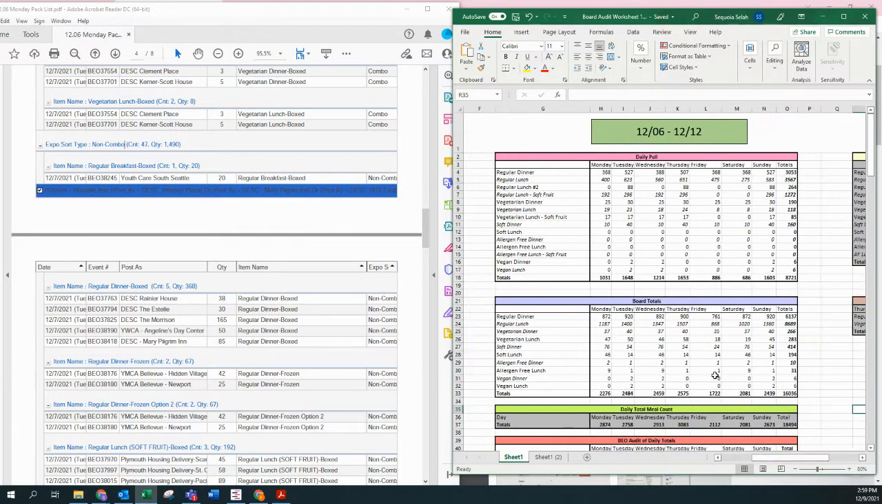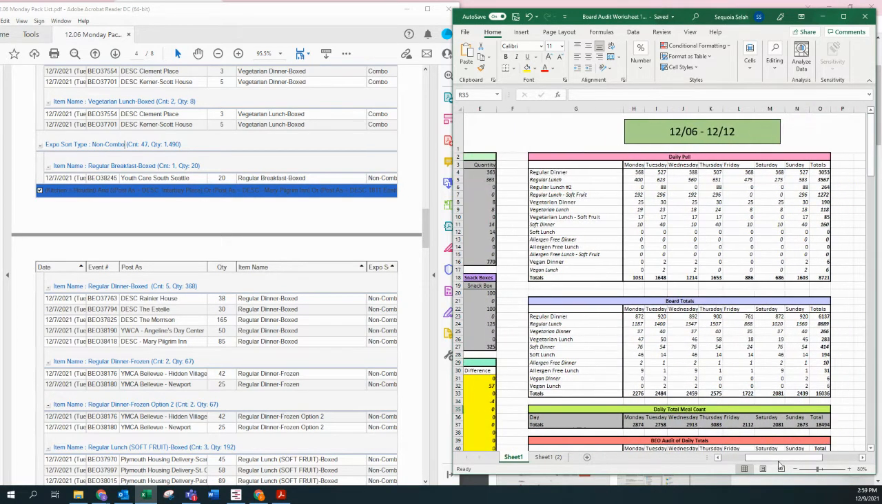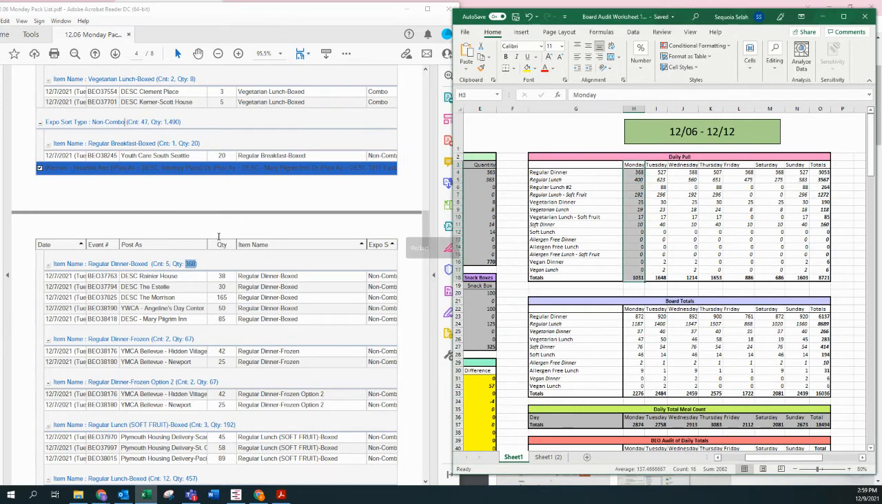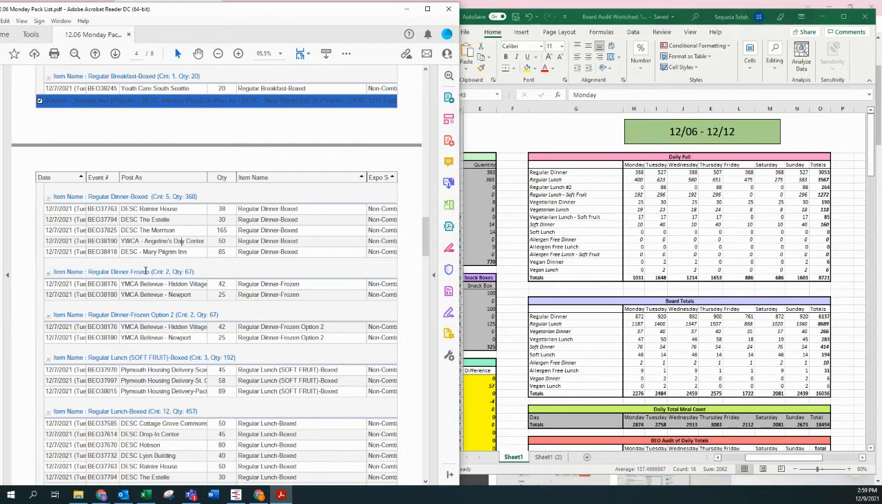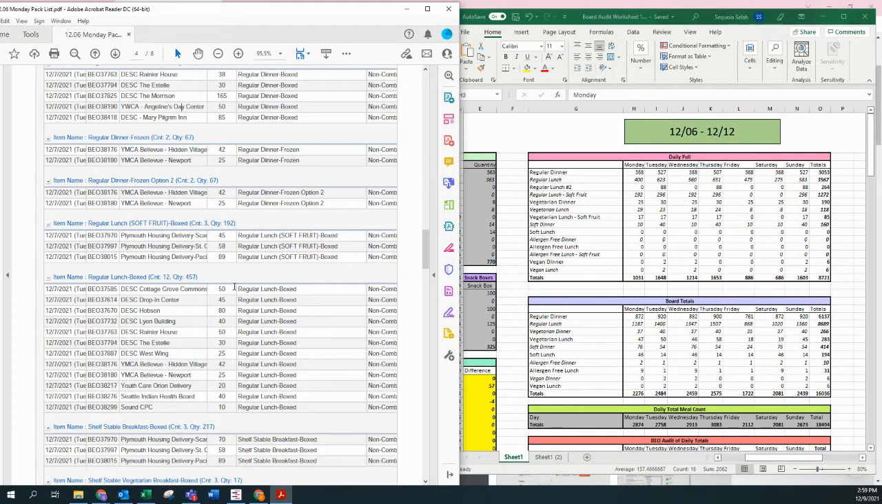So now that we have taken a look at everything, we know all the static numbers are correct, including any 5A locations that we might have being delivered that day. We're going to come here to this non-combo Expo sort type in your main pack list. Now, as we go down the line, we can see here we have 368 dinner. That is going to be the same for this Monday as well. Then as we go down, we know that the frozen are mostly going to be static. The lunch soft fruit type, 192, 192. We're looking good so far.